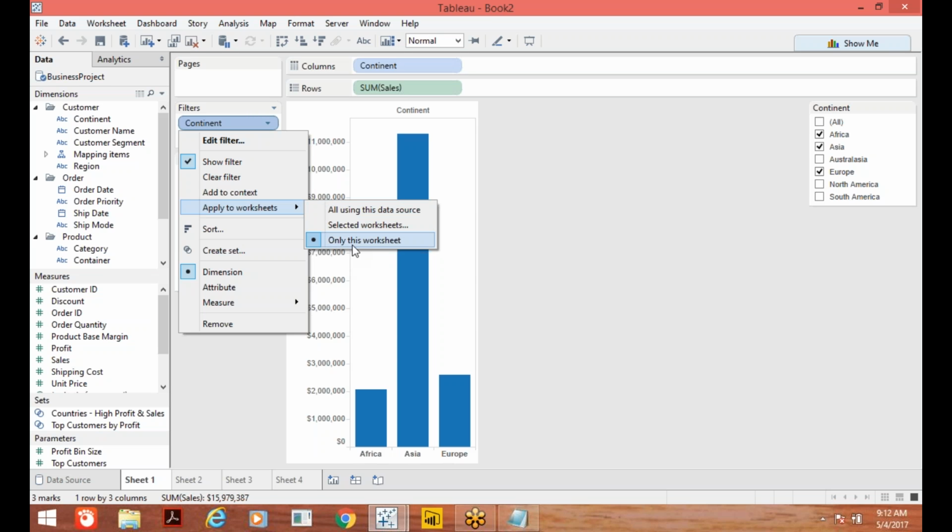So by default it is only this worksheet. That's why it is applicable to this worksheet only. It is not following to sheet 2, sheet 3, sheet 4. Now go with the first option, all using data source. Observe carefully, something is going to happen now.